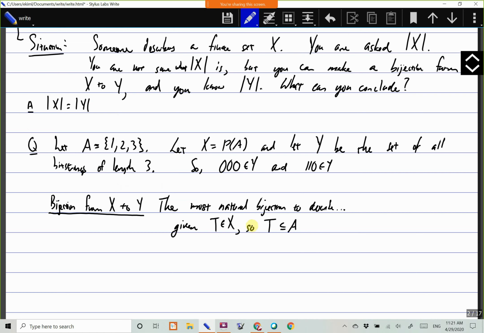So given this, we know that T is a subset of A, and then I'm going to tell you this bijection, and I'm sort of implicitly naming the bijection F. So what is F of T? Let this be the bit string. And to talk about that bit string easier, I'm actually going to name the individual bits of the bit string, B sub 1, B sub 2, B sub 3.